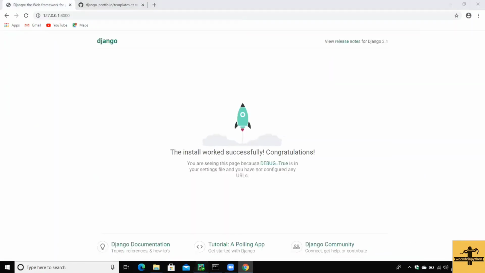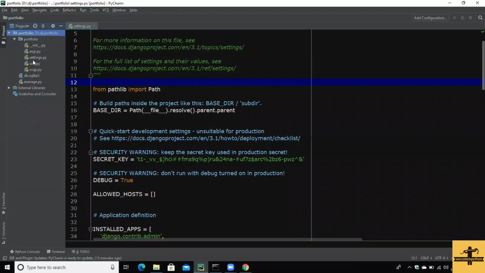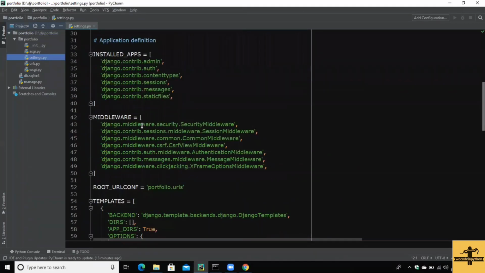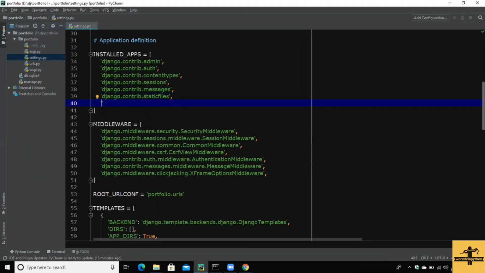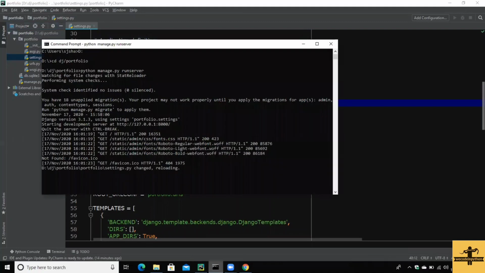So let's go to the project. Okay, first let me configure the settings and create an app for the project. So in the settings file we will have an app. So the app name should be home. Okay, so first create an app here.